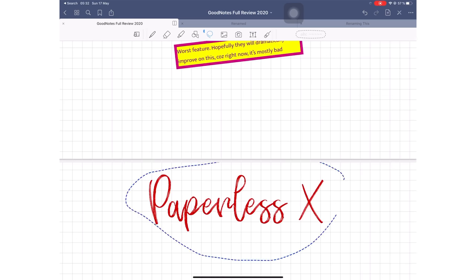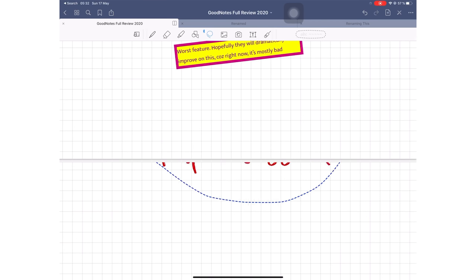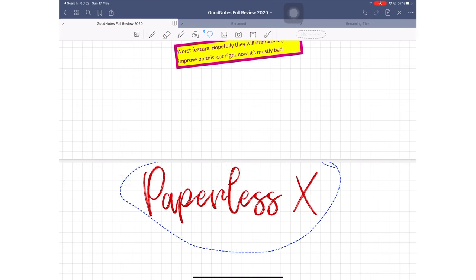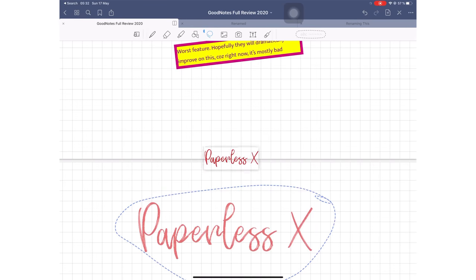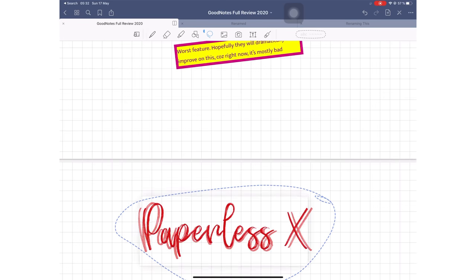Strangest thing, though, about the Lasso tool is the fact that you can't move selected sections across pages in GoodNotes. You can't even drag and drop between pages of the same notebook. One of you guys brought this to my attention when we did the wishlist for GoodNotes. If you've not seen it, check it in the description.